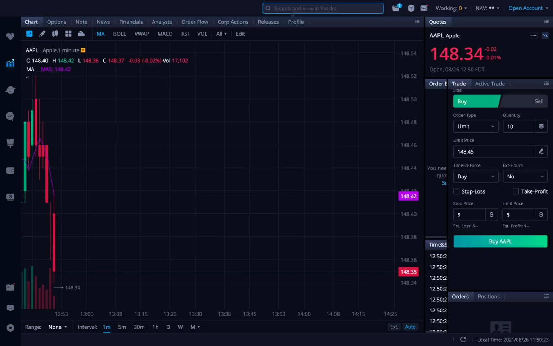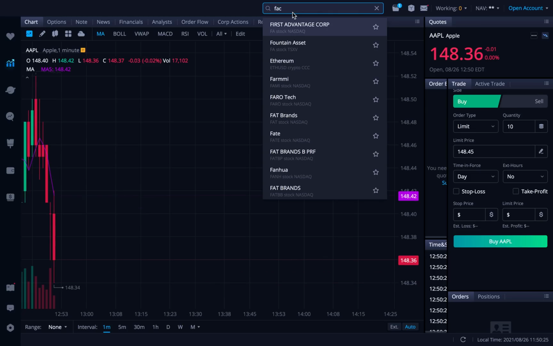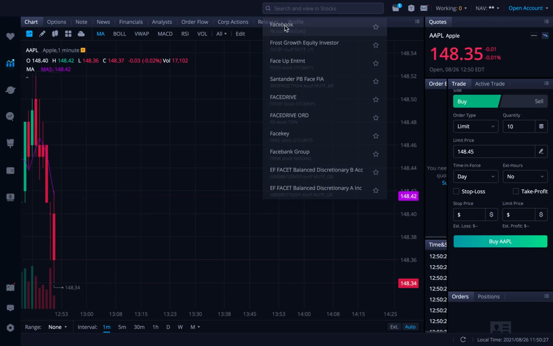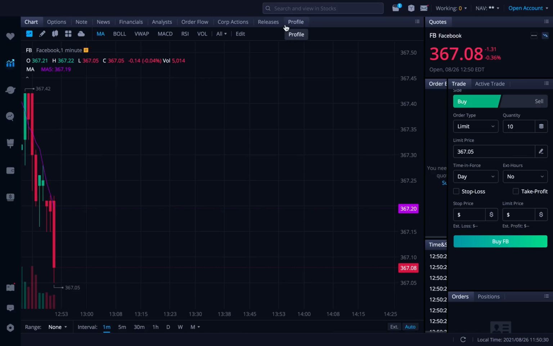So up here you can search and take a look at different stocks. So I'm going to go to Facebook here. So let's click on that, and now we're on Facebook here. As you can see, the chart for Facebook. Now, to get to the options, there is this little tab up here that has multiple different options like news, financials, analysts, really important information. But what we want to take a look at is the options tab here.